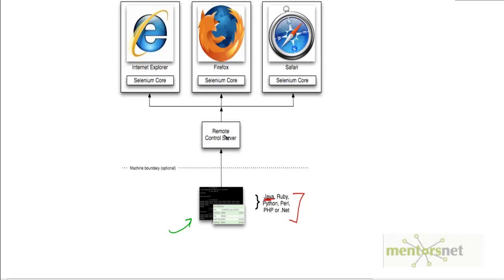Then we have the remote control server. It is a program written in Java. And the first time it starts a browser, it will inject the Selenium core, and Selenium core is basically bundled with the remote control server. Okay, and this Selenium core is the same on every browser.